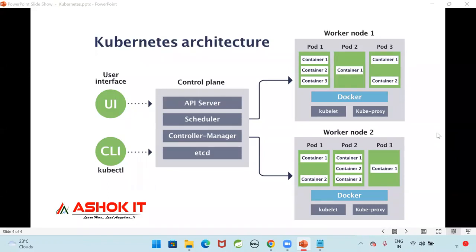Take the screenshot of this diagram. Daily we need to see this diagram. Then only we can work with a Kubernetes cluster. So take a screenshot of this diagram.